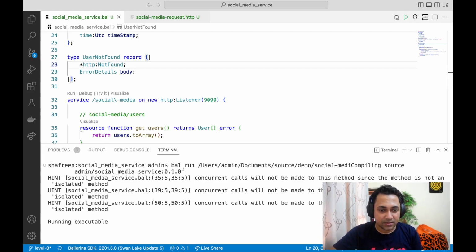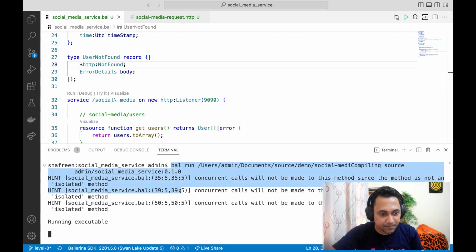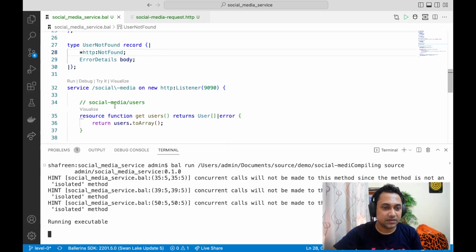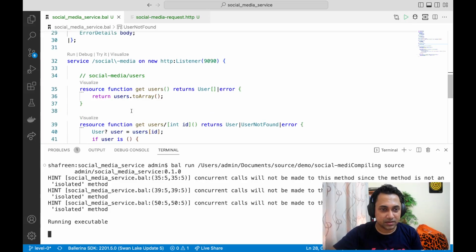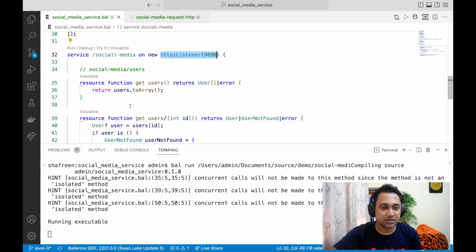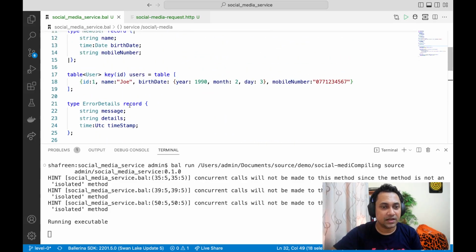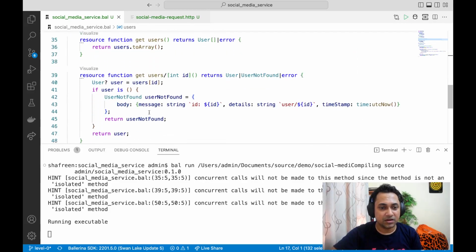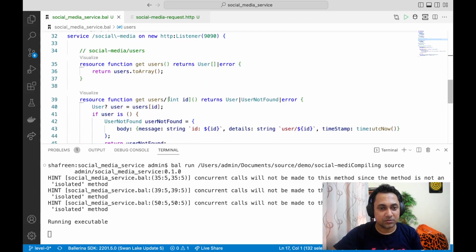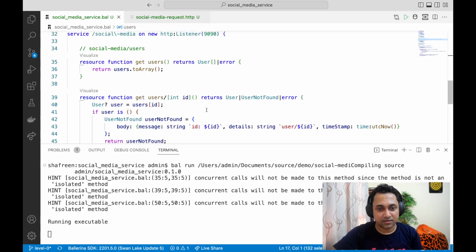All right, the other thing I just wanted to discuss is that when you hit run here, you can see the terminal, and in the terminal you can see there are a bunch of hints. What these hints are saying is this particular service is not safe to run concurrently, therefore the listener will not dispatch request concurrently. The reason for that is this table. This table is a shared variable, so you need to use locks before you use it concurrently. I'm not going to show how to do that because it is beyond the scope of this session. So I'll skip that for now.